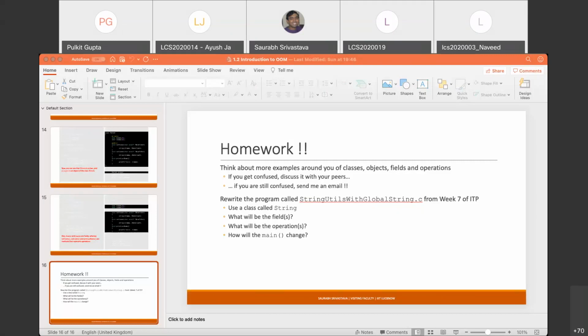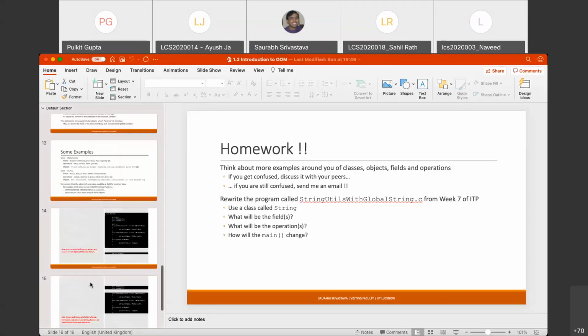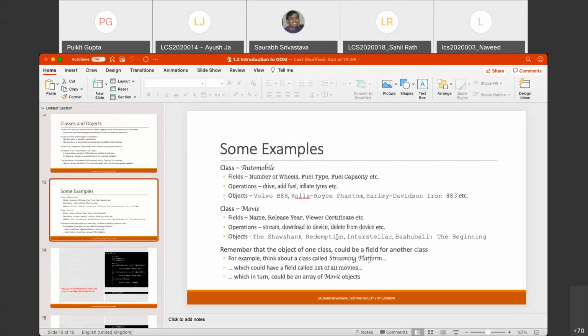Any other queries? So can you explain like an object of one class could be field of another class? So let's just say you have a class called streaming. Let me just open up this. You understand what is the class movie? So movie is a class, and when you declare an object of type movie, it actually corresponds to one particular movie, like Bahubali, for example. So Bahubali is an object of type movie, right?